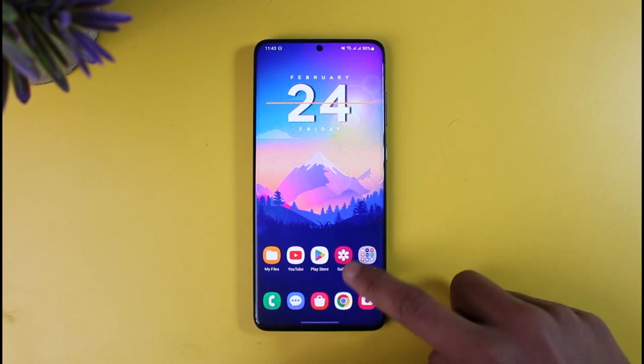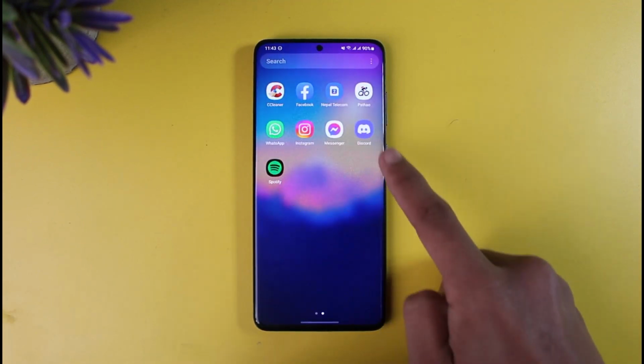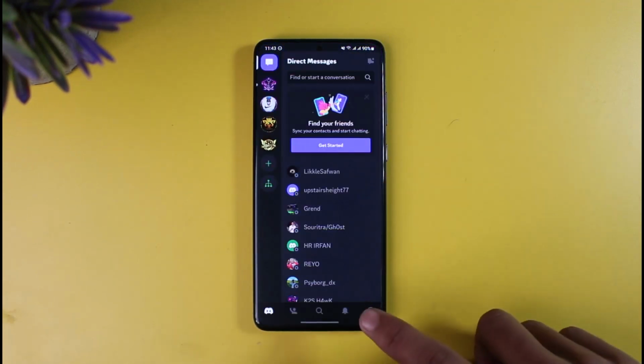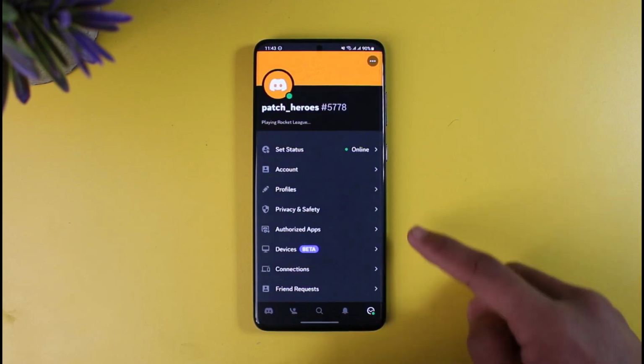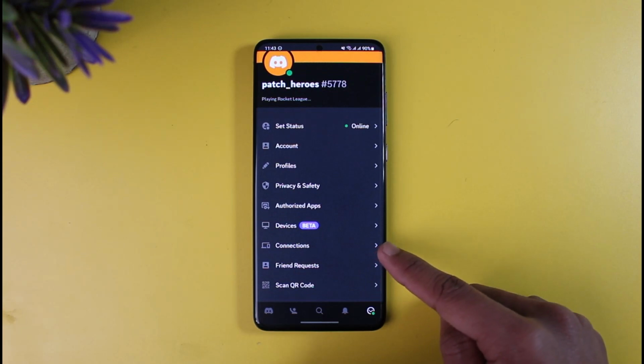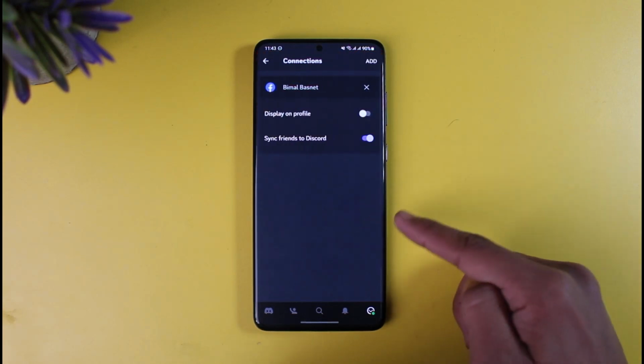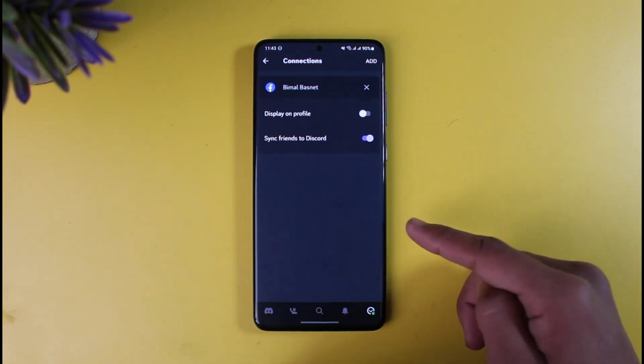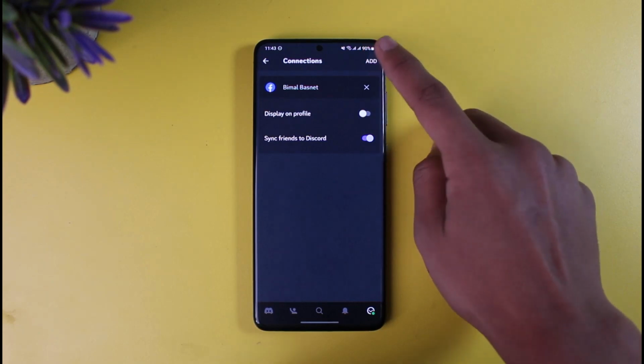What you want to do is, first of all, open up the Discord application. Once you launch the Discord app, come to this little icon from the bottom right. Once you come to this profile page, you want to switch to the option called connections, as you can see, and over here you want to add Spotify. If you've not yet added it, tap on the add button from the top right hand side.